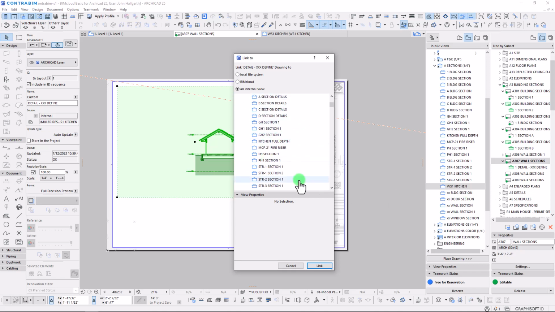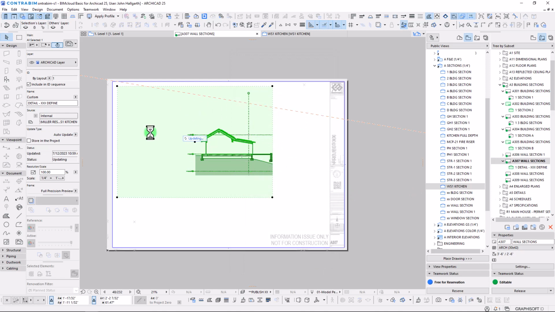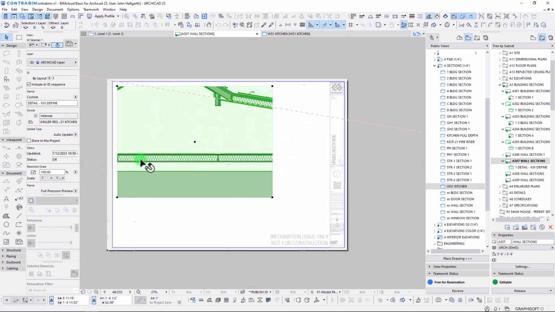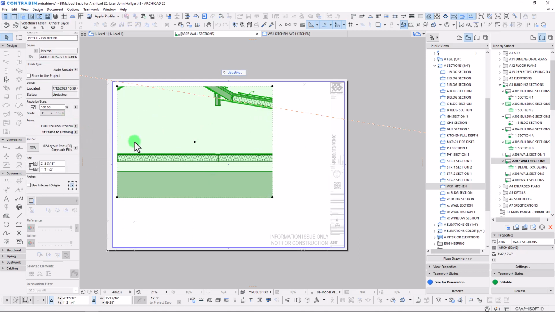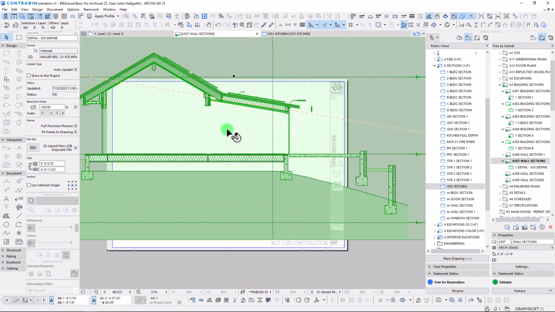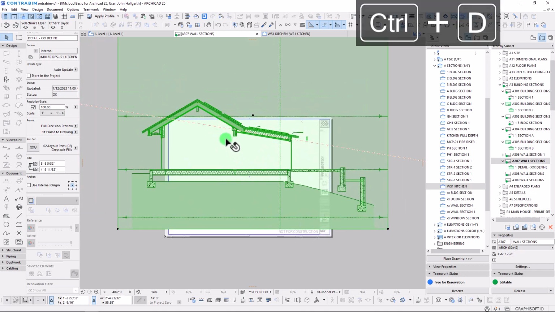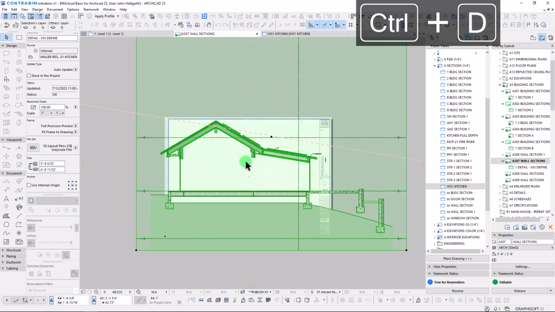So if we link that wall section to the detailed version of that, let's link, and we'll see that this will update. That was a 1-inch scale, and so we can see that it's now quite a bit larger. If we take this view and fit the frame to the drawing, then we can see that it is obviously much larger. We can maybe try to squeeze all this on, but it's not quite going to fit.